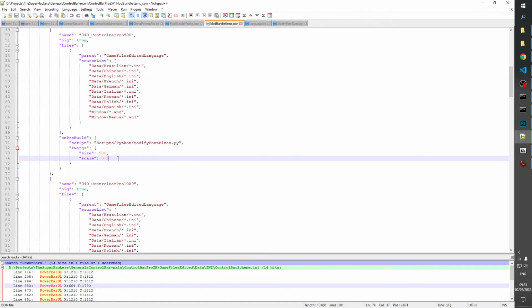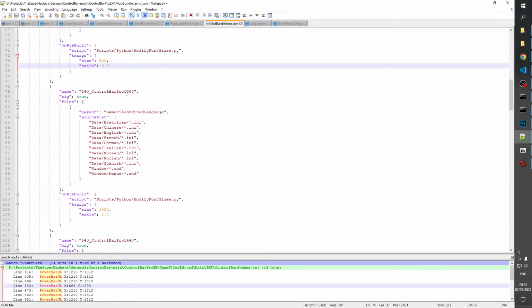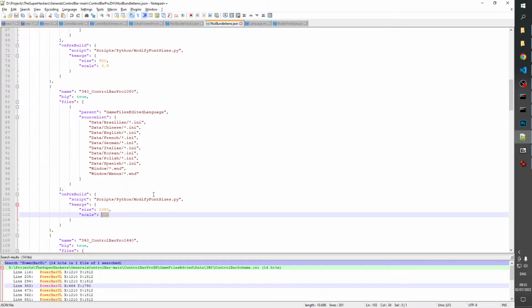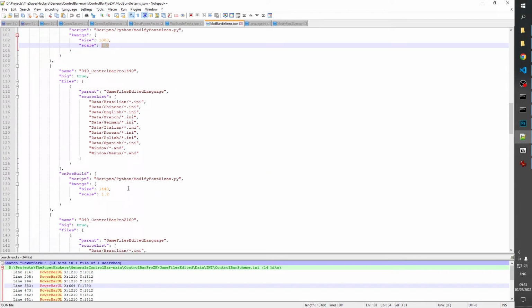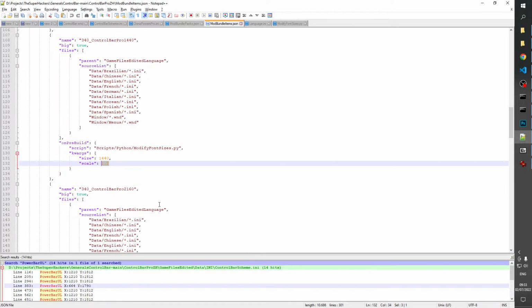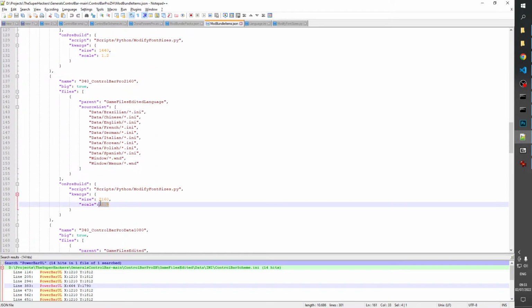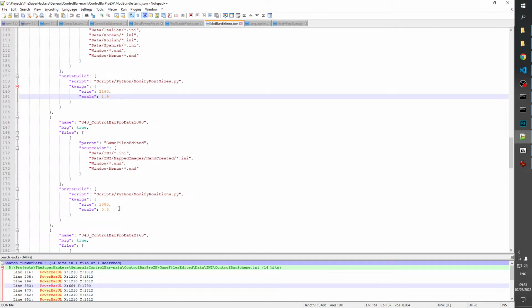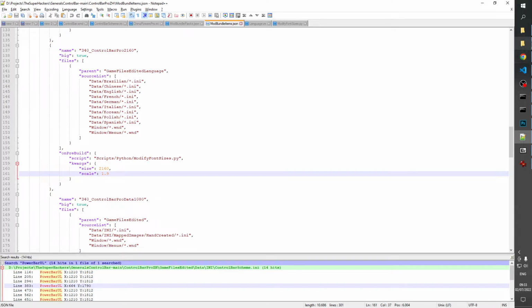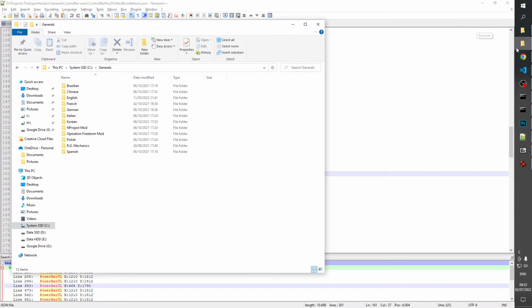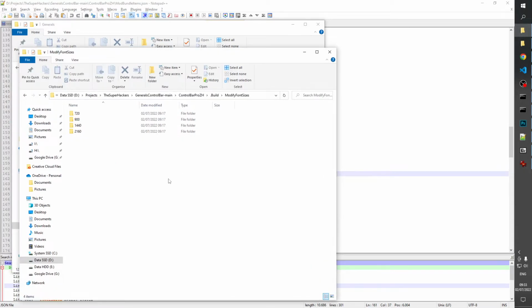Same here for the 900, 0.9. For the 1080, it's 1, remains the same. And for the 1440, it's a little bit larger, 1.2. And here's a 1.9. So this could be modified if you wanted to, but these were kind of okay. They look good.